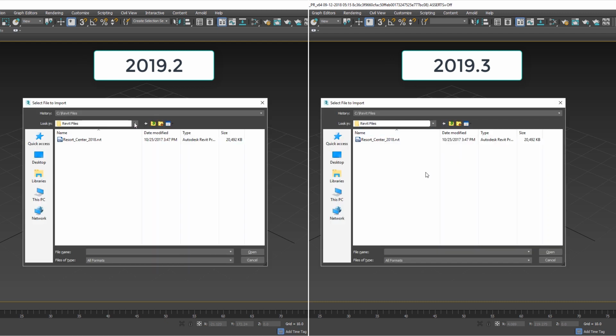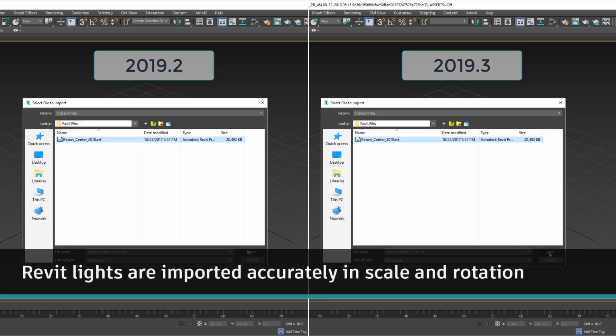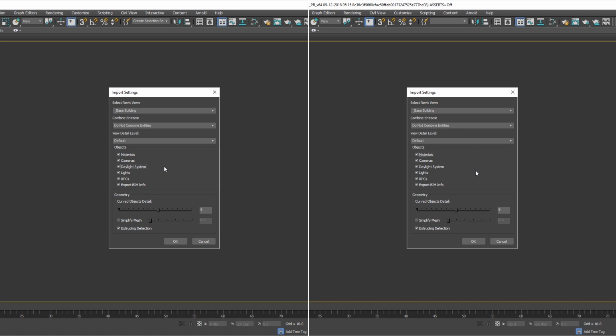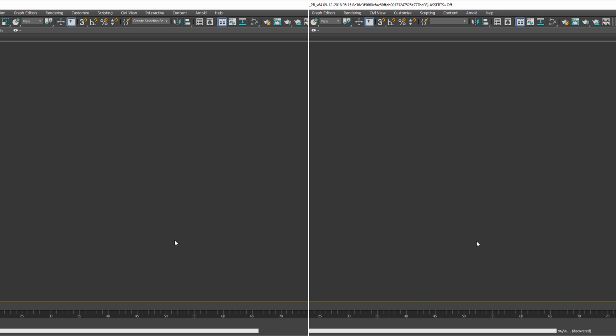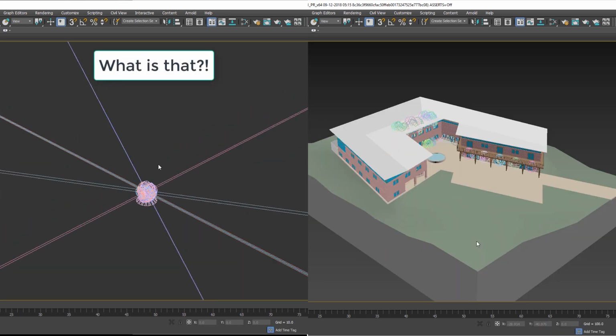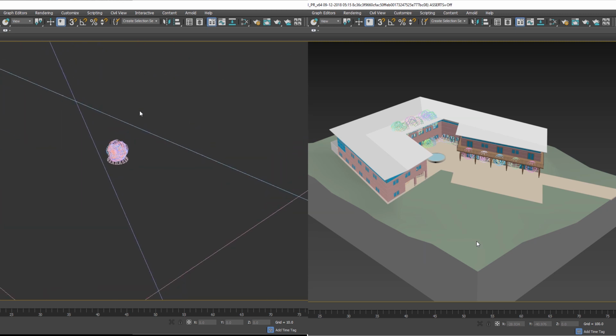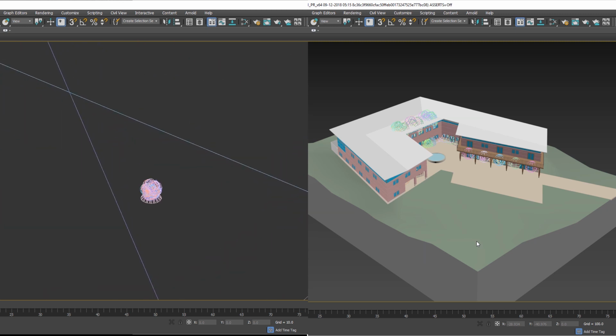Okay, in this video, we're going to have a look at an improvement we made around the scaling of light geometry when importing a model from Revit into 3ds Max. Here I'm just changing some of the import settings to minimize the import time. But what you can see here is that on the right, the model is imported just fine. On the left, I can't really see what I'm looking at. And what happened was those lights were all scaled incredibly large and they were taking up the entire scene.